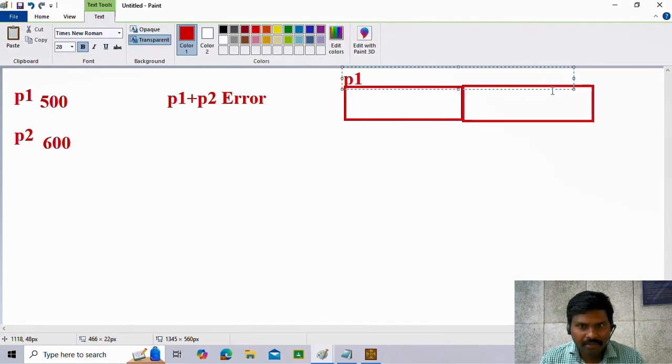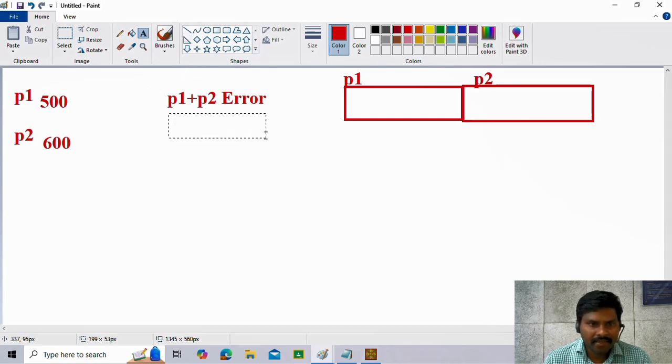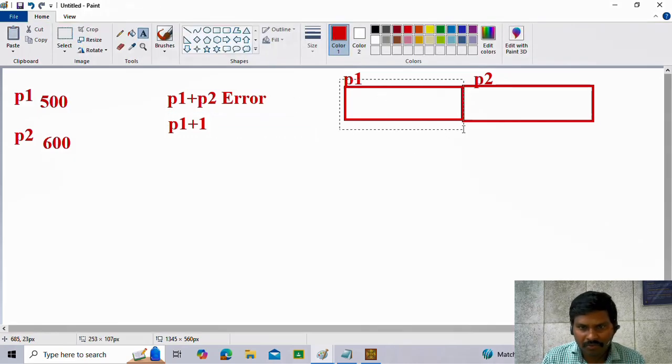So p1 and then p2. Addition is not possible, then we will get an error. I will ask you one question. Whenever we are adding a value to a pointer, it represents the next address. That means the next address of p1 is one variable. We have to add one, which means the next address value.